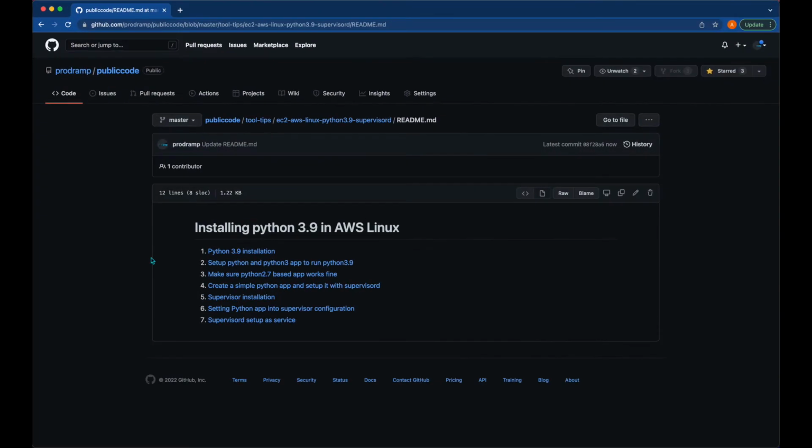So let's get started. The full tutorial is also available in documentation format in this public code repo on my GitHub. Please review this documentation, which provides step-by-step directions on how you can follow the same tutorial that is available in this hands-on lab.